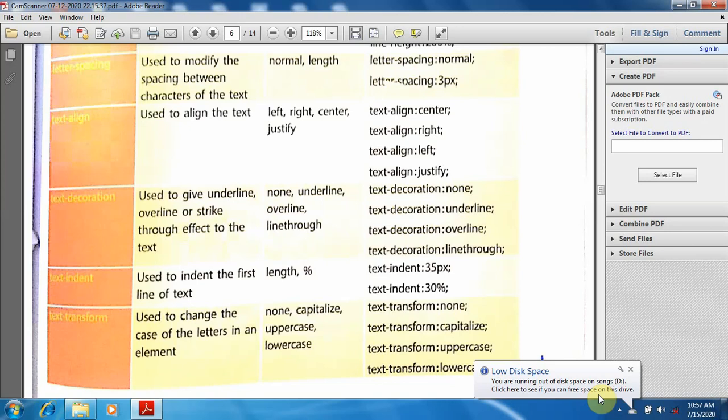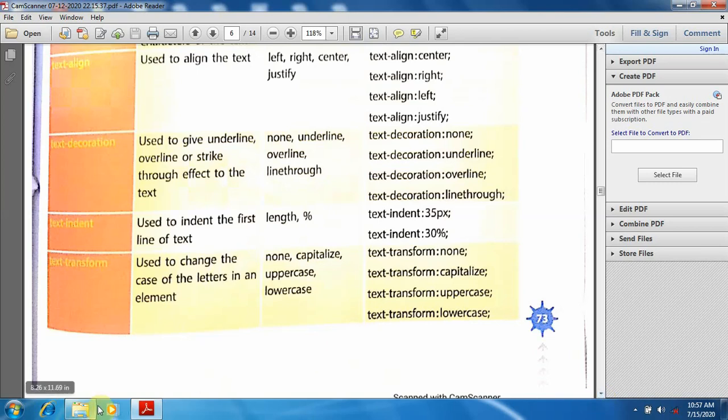Okay. Next is text transform. It is used to transform the text into different cases. In this we can take value capitalize, uppercase and lowercase. Now let's clarify this with the help of a practical.